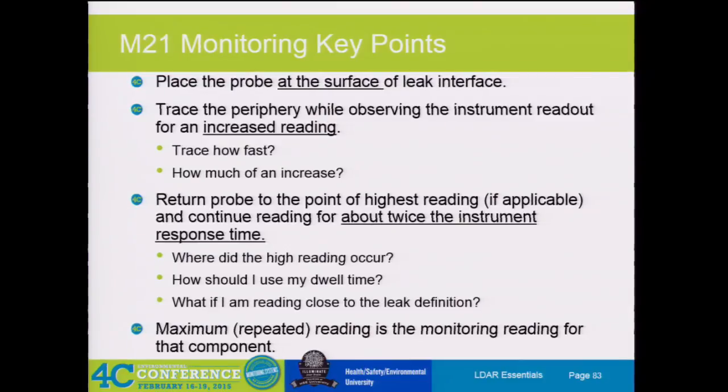So you want to place the probe at the surface of the leak interface. We're going to get into this, I think, tomorrow or today, but where would you consider the area of the most potential leaks? On a valve, stem packing, correct? Okay, so what would be more important: me spending a ton of time monitoring a bonnet, or me spending more time on the packing in the stem area?